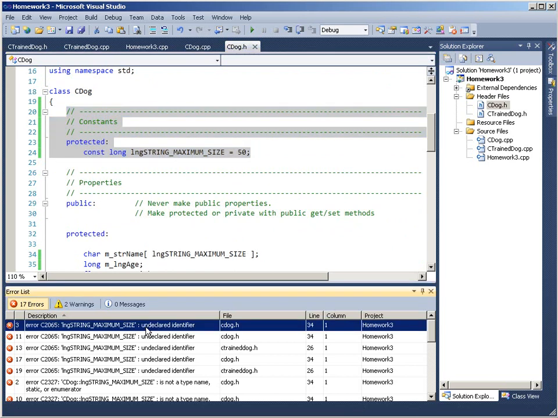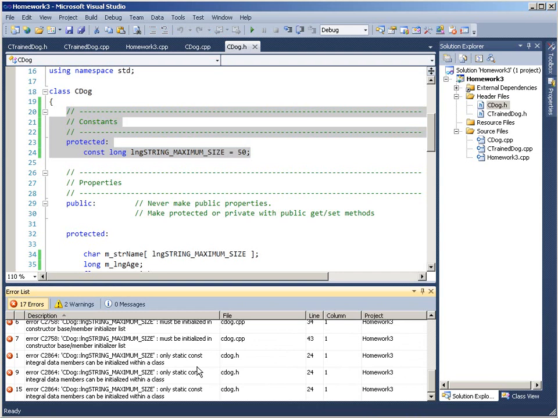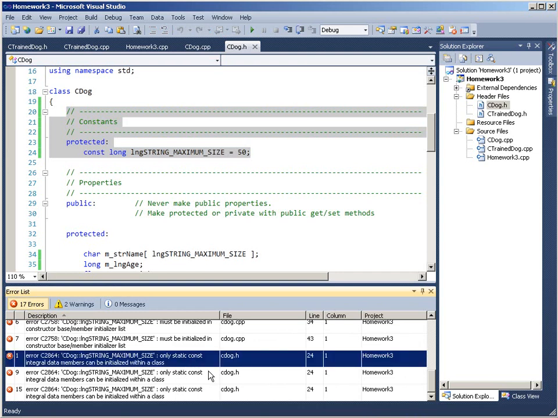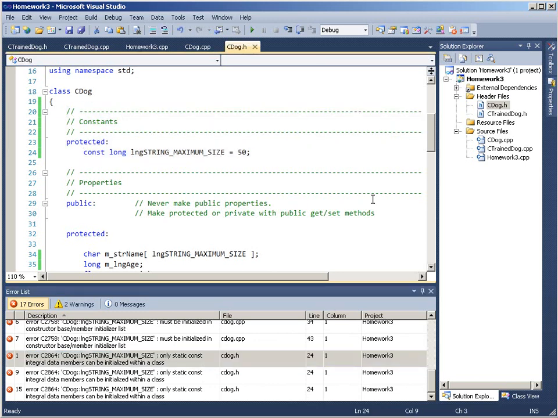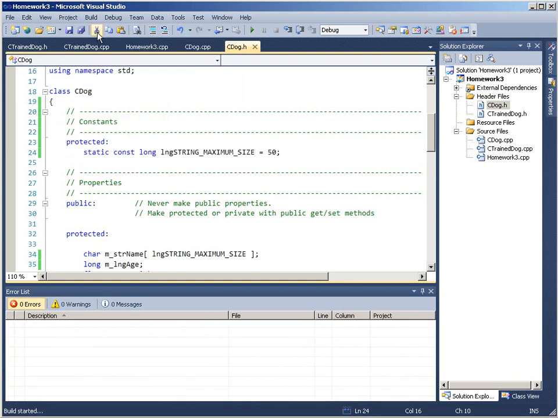You get a whole bunch of undeclared identifiers, and then here the telltale sign, very at the bottom: only static const integral data types can be initialized within a class. So we put the keyword static there and then build. It succeeded. Suddenly everything works. So we can have constants as long as we use the static keyword.